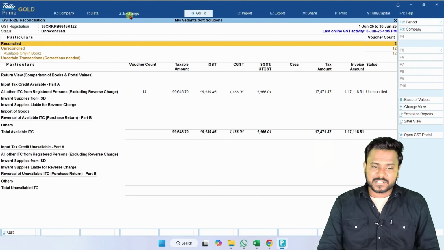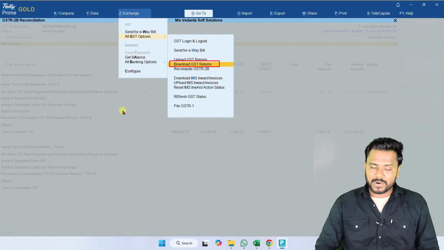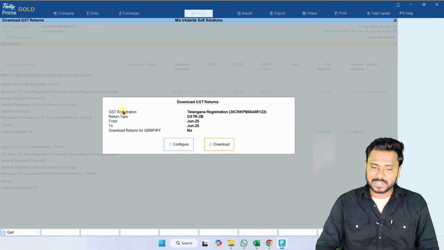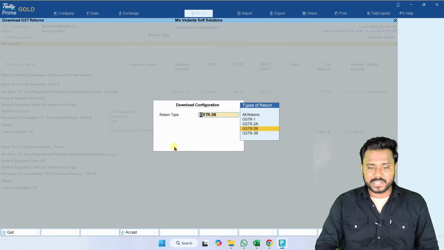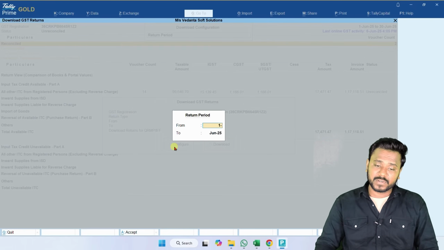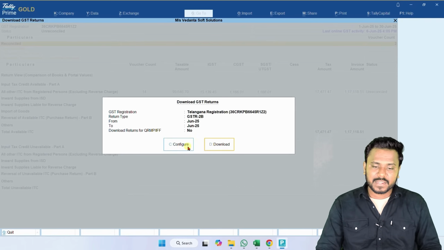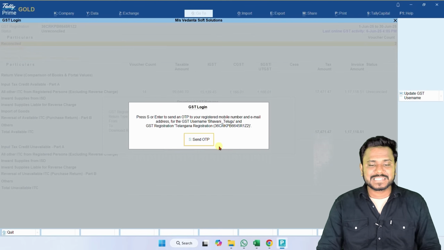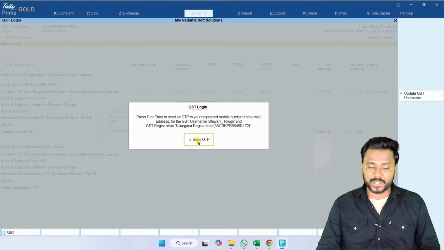Click on the button Exchange and go to All GST options, and here I can see the option called Download GST Returns. I can click on the button Configure first. I wanted to download GSTR-2B end of list for the period of 1st June 2025 to 30th June 2025 and Ctrl+A, click on the button Download. In seconds the downloading will be completed once you confirm the OTP. I am clicking on the button Send OTP.